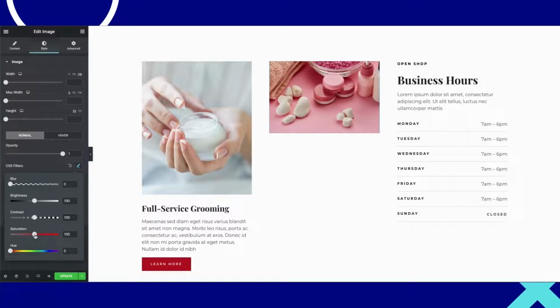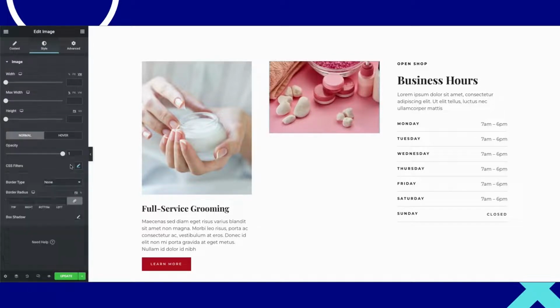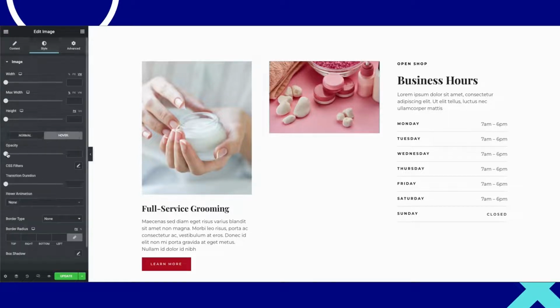Next, we'll add a hover effect to the image, which will display when visitors mouse over the image. We can select the opacity to change on hover, as well as the CSS filter, and we can adjust the transition duration, which controls the length of the animation in milliseconds.